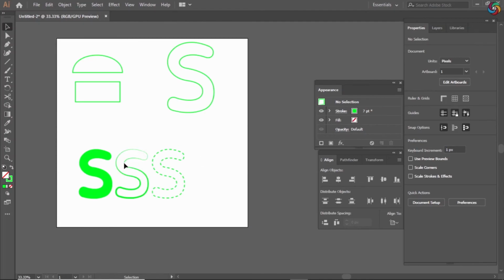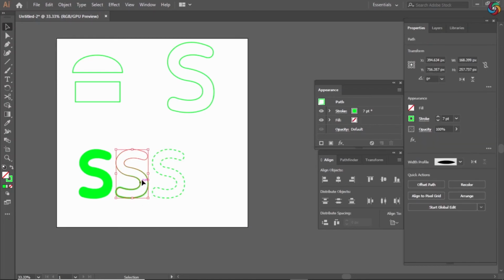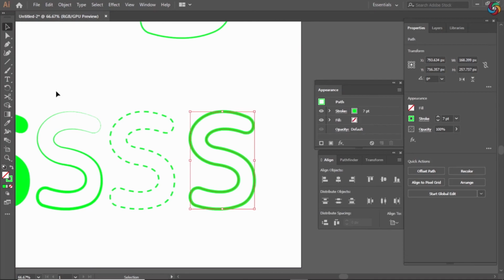So for example, I'm not really satisfied with how the stroke is wider here just on the bottom of the S and not on the top. I think I want more control over it. So what I can do is use the width tool to change the width around each anchor point. Let me show you what I mean. The shortcut for the width tool is Shift W.